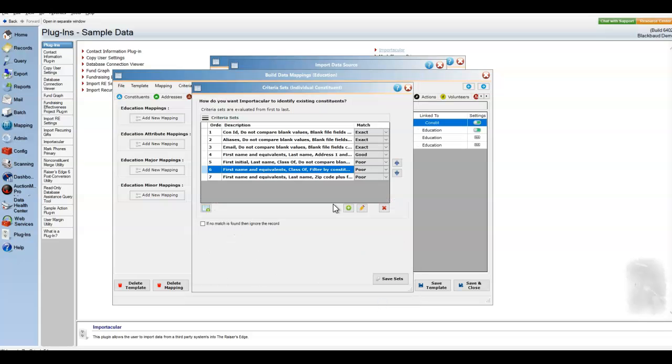So hope that those are helpful for you in ways that you can identify those students as they're coming into Razor's Edge. As you're updating those education records, whether it's students or alumni, these criteria sets give you tons of functionality that you don't have in the Razor's Edge to allow you to precisely identify those records and avoid adding duplicates.